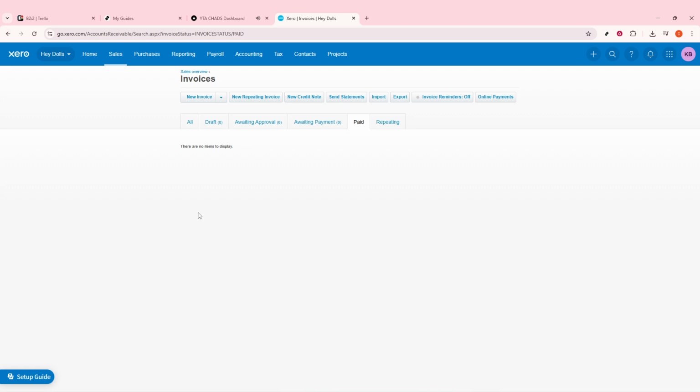Look for the Add Payment button, which is typically positioned either at the top or the bottom of the invoice page. Click this button to bring up the payment recording interface. Here, you'll be prompted to fill out several important details.